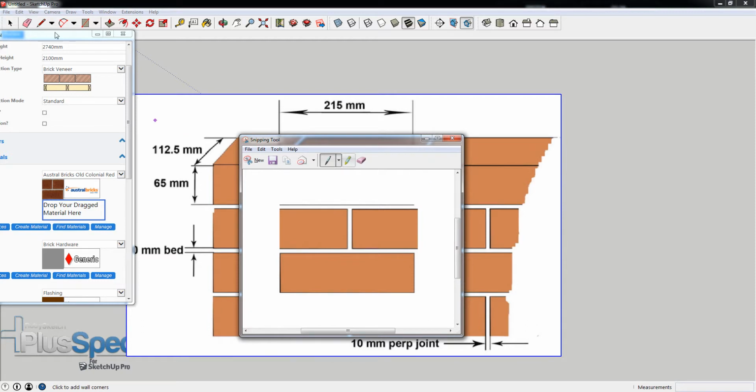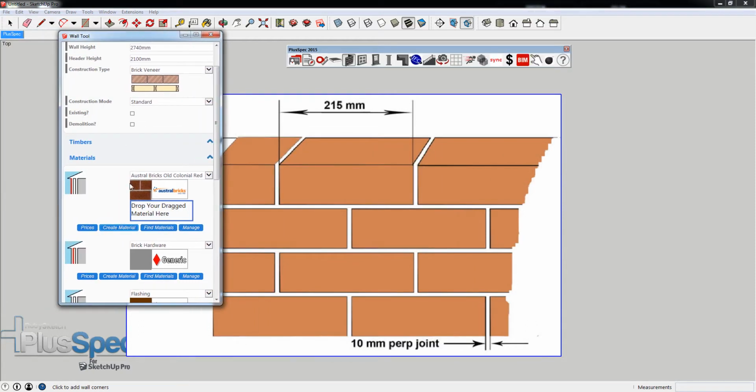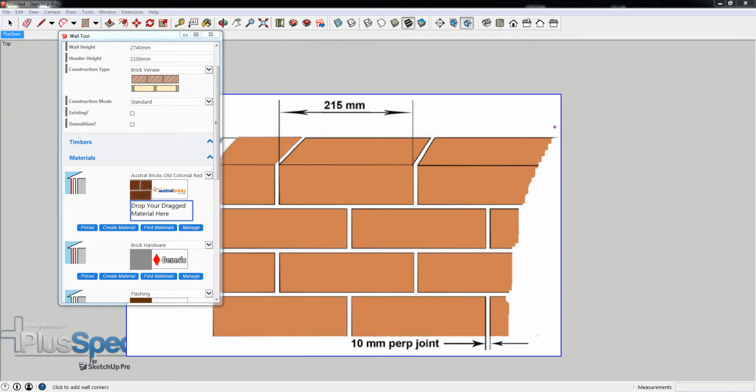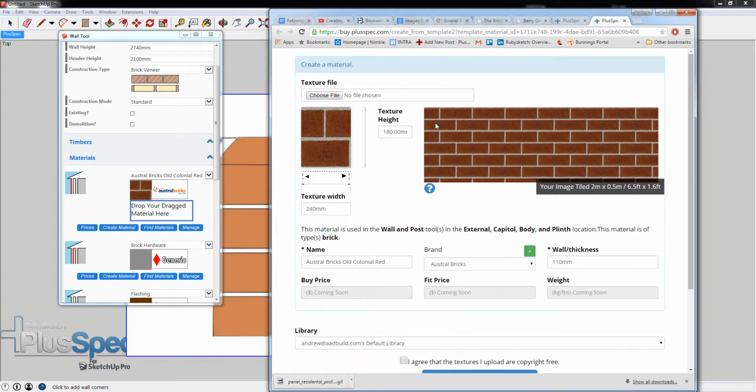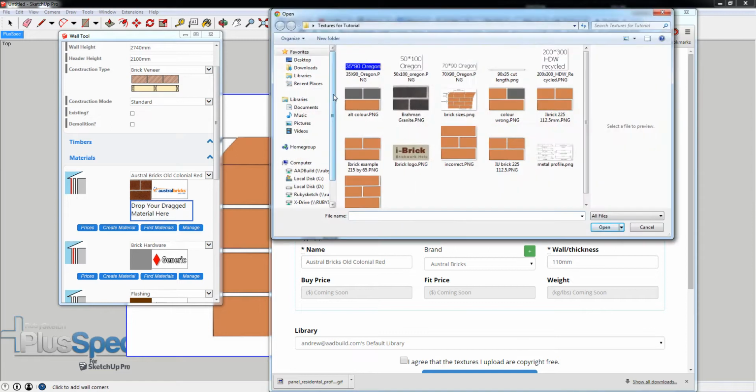Okay, now what I do is I go back to Plusspec and I go in here and I go create material. Okay, so that came up over here. And I want to choose my file. I think I called it IU brick by mistake there. Here it is here. And I'm going to open it up.